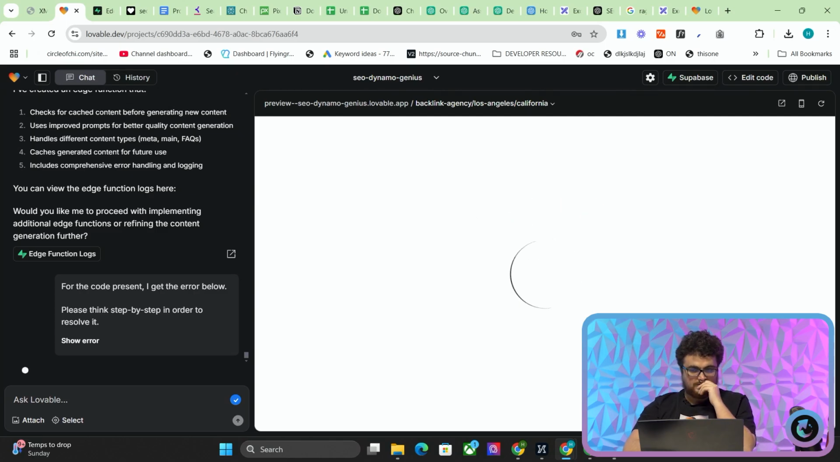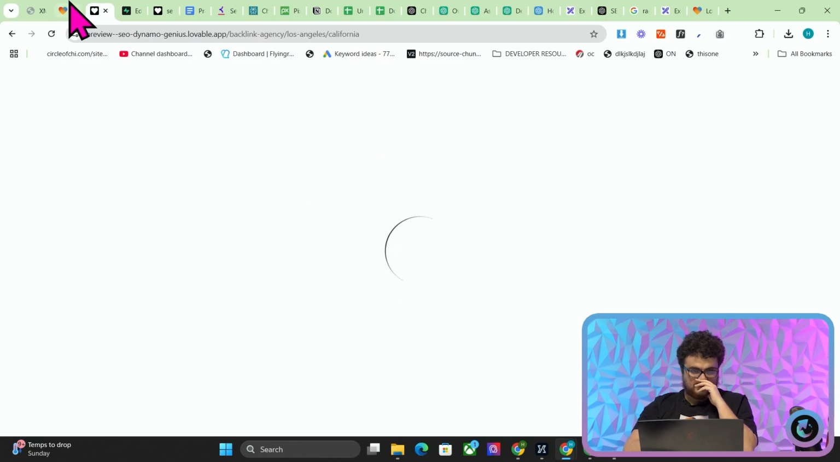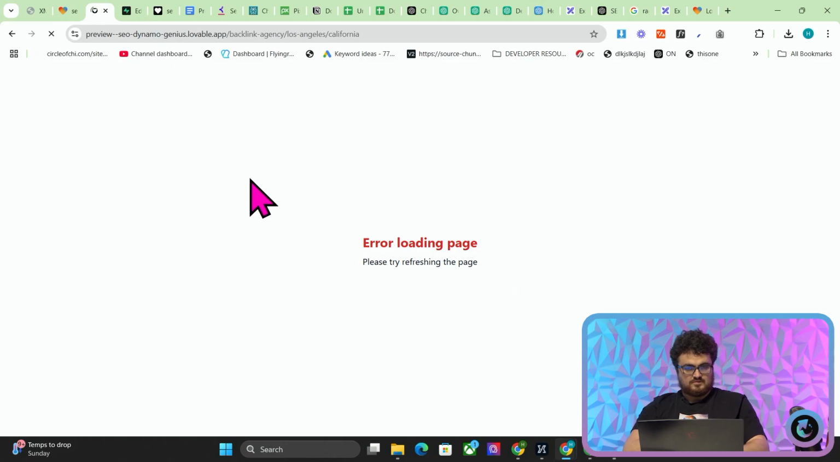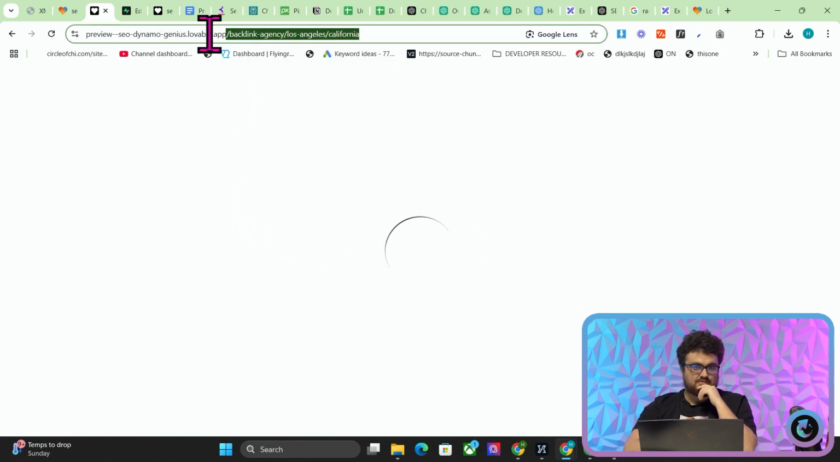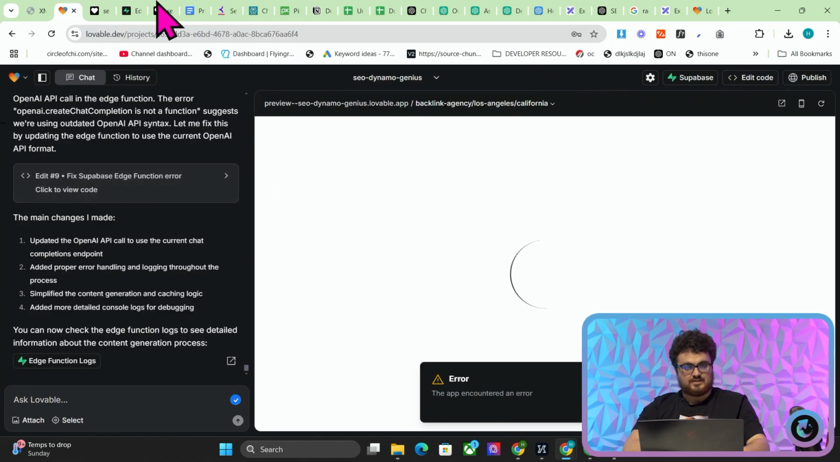It looks like it is trying to load something though. Let's just give this a little go. This isn't how I want the website to look at all, but it is trying to generate something, it seems. Okay, it's trying to use the wrong ChatGPT endpoint. Okay, trying to fetch again. This is good though. Look at the top, /backlink agency /Los Angeles /California. So it's got the idea. It's just whether or not we can break through to it actually being a website instead of just being, that.